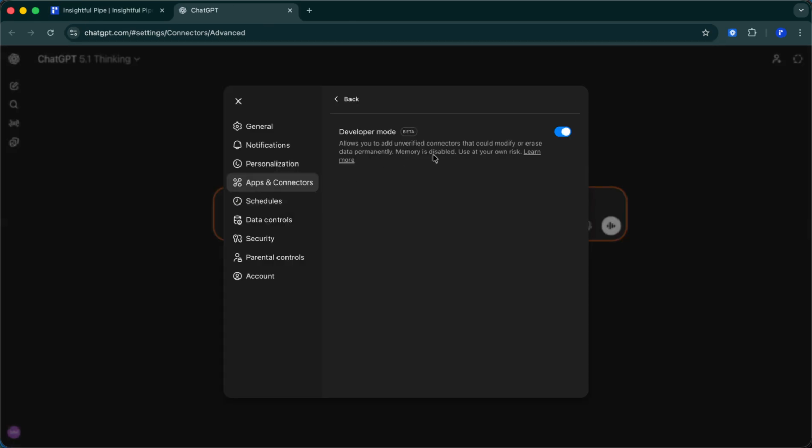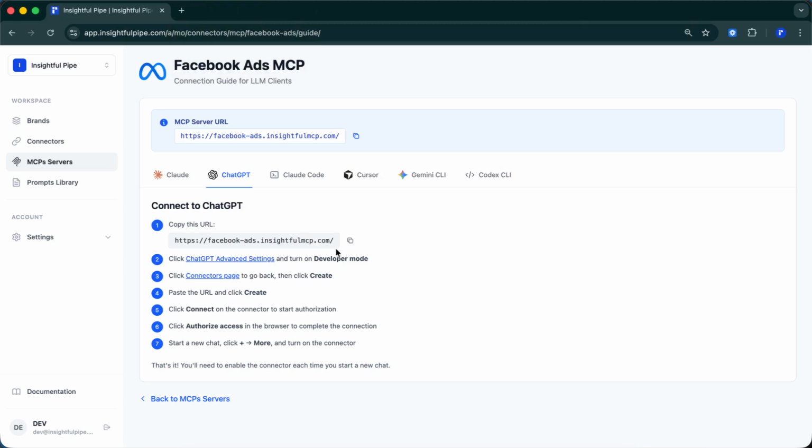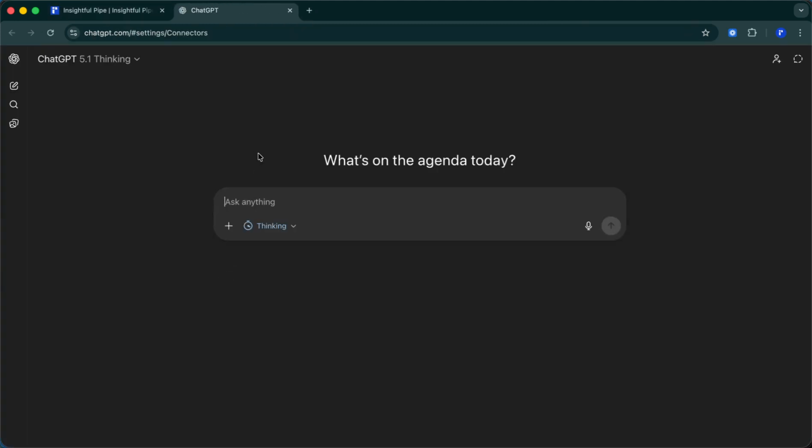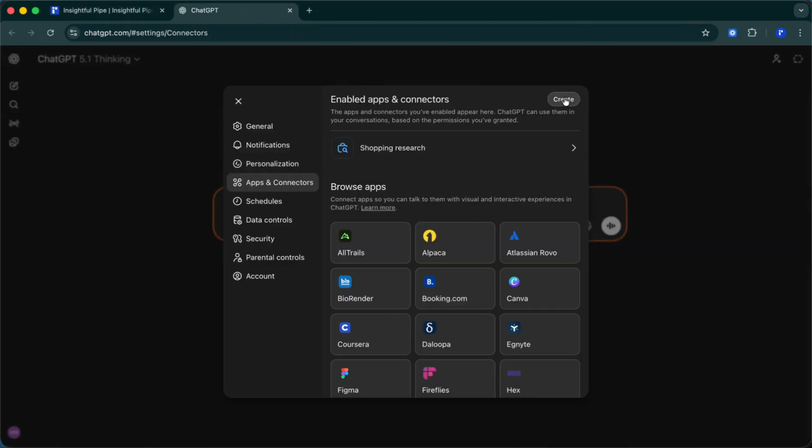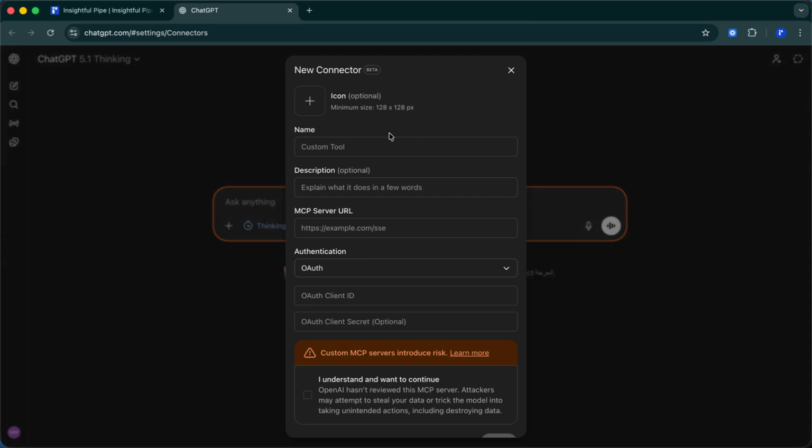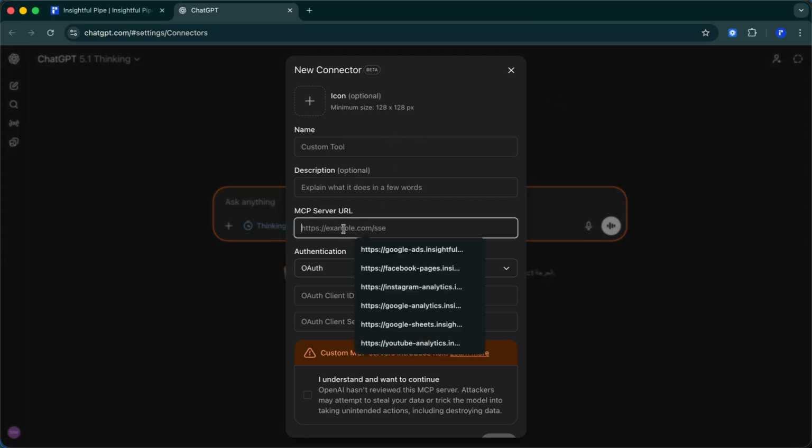This allows you to add custom MCP connectors. Now go to the connectors page and click Create to add a new connector. Paste the MCP server URL you copied earlier, then enter a name for your connector.